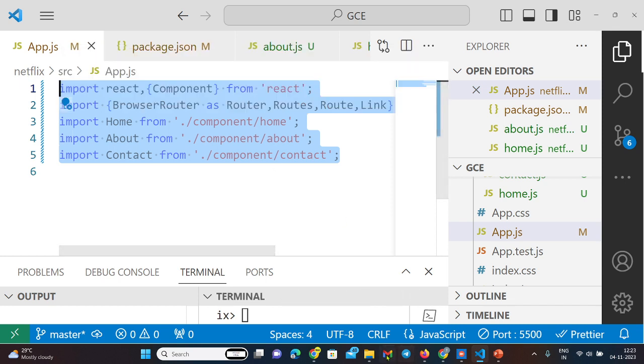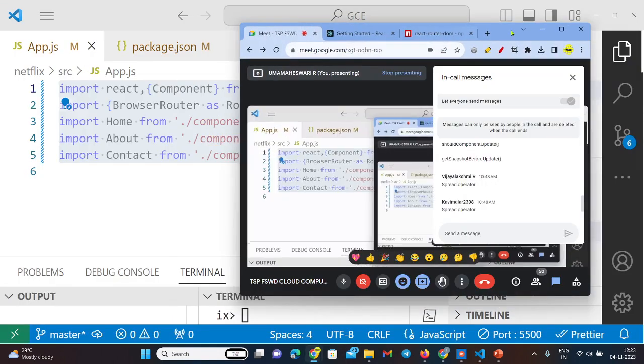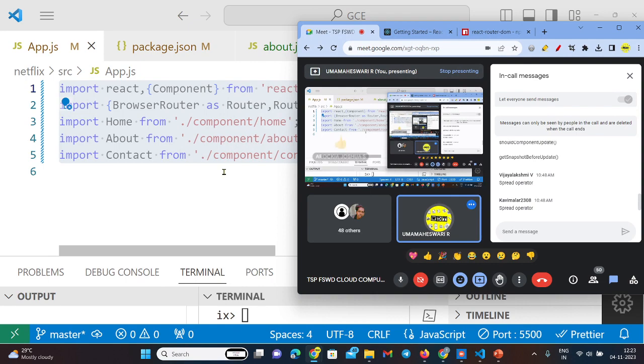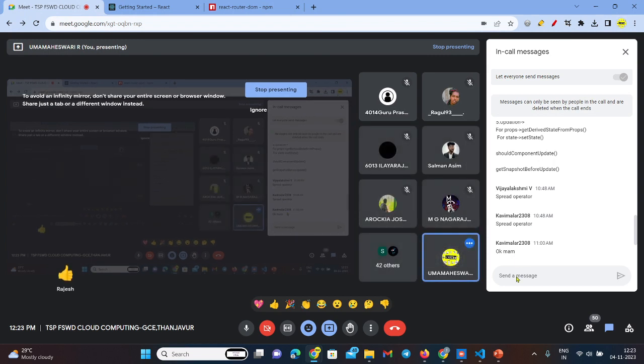Did you understand this concept, why we have to import? Just give a thumbs up or say yes or no, guys. What about others? Only Joshua has responded. What about others? Not understood? Understood, right? Okay.